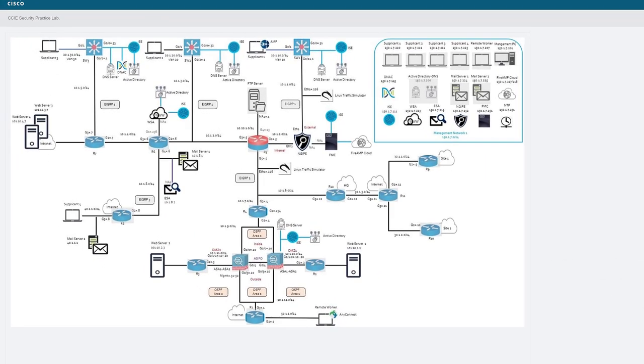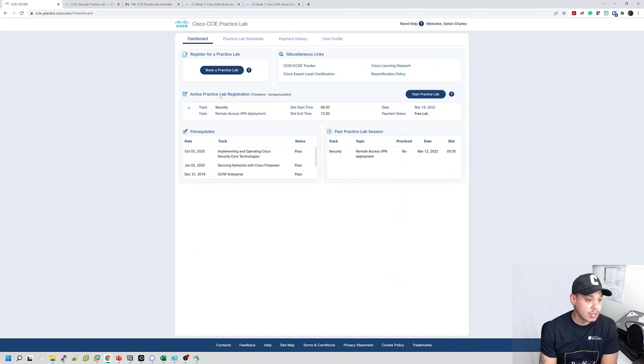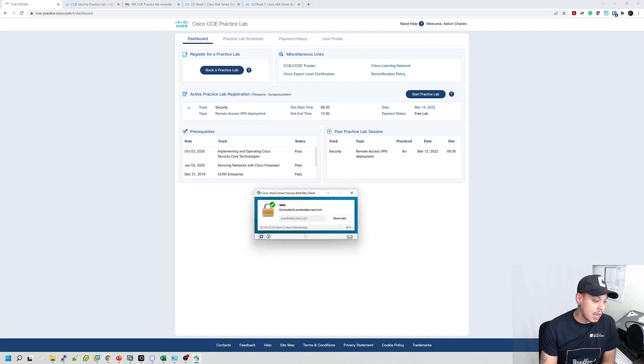This is the actual lab when we get to it, but to get to your lab, we need to select the scheduled practice lab, and then before we can press start practice, we need to connect to a VPN with the instructions provided in the email. So to do that, we open AnyConnect, and you can see here I've been connected now for nearly 2 hours. We connect to practicelabs.cisco.com with the username and password that's been provided to you. Once you connect to that, you should be able to connect successfully.